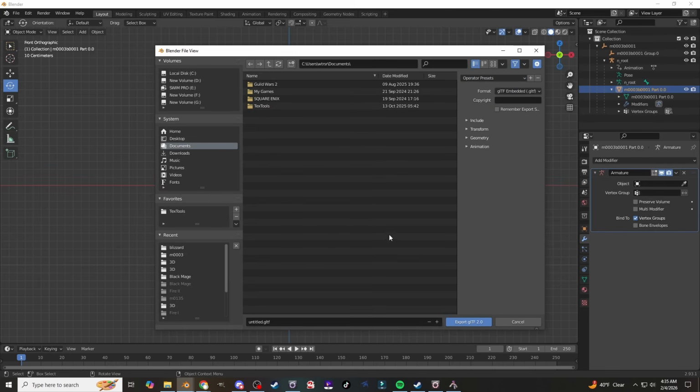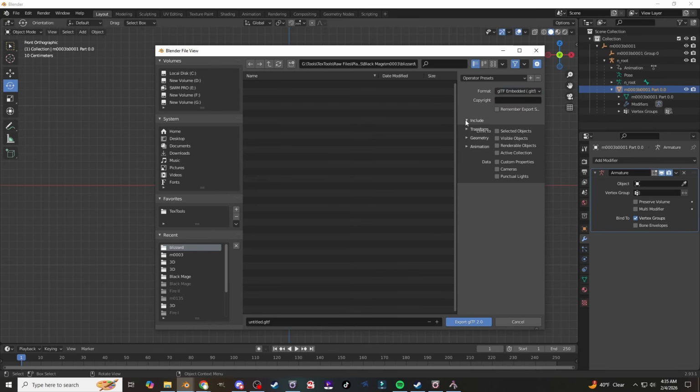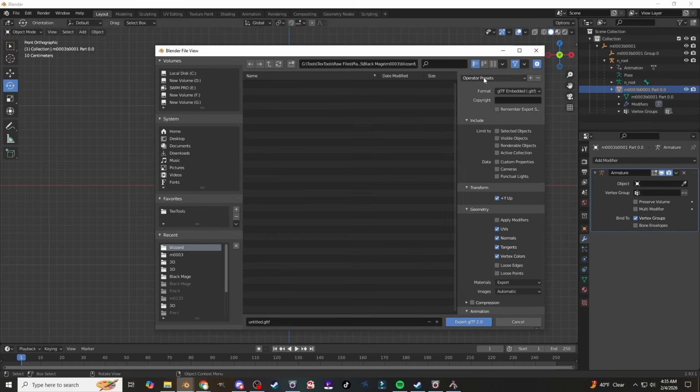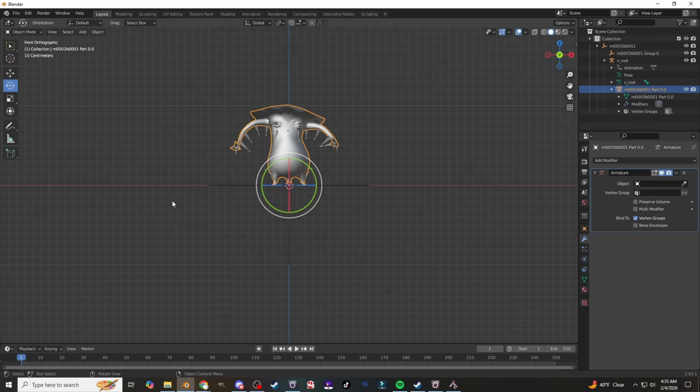I have one set up already for visual effect models. It is GLTF embedded. Here, there's a few settings that are set up: animation, shape keys, skinning, UVs, normals, tangents, vertex colors, Y up, all of that. This is the setup for exporting a visual effect model. And this is just 0, 1. That is frame 1 of the flipbook visual effect.